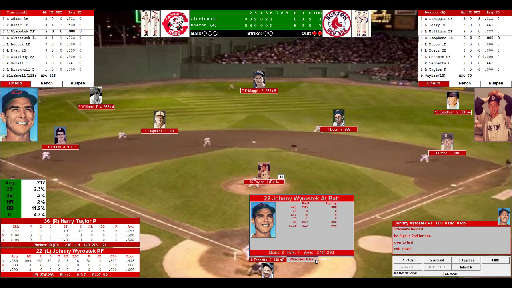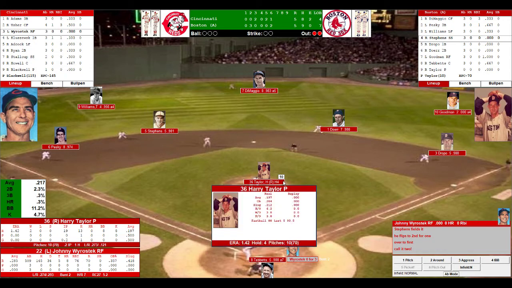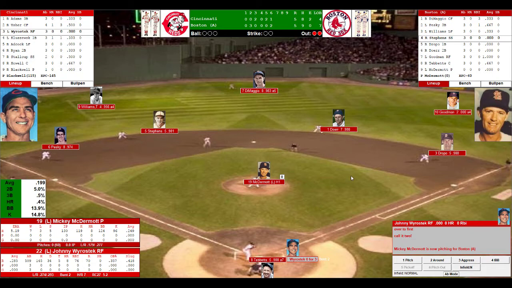But Taylor, lefties bat .273 off of him. Johnny Rostek, 8 homers, 76 RBIs, and now we are going to go to the lefty. We're going to go with Mickey McDermott, who left-handed batters only batted .179. So McDermott will come in. He's ready. Taylor gets his 2 outs because he gets a double play ball.